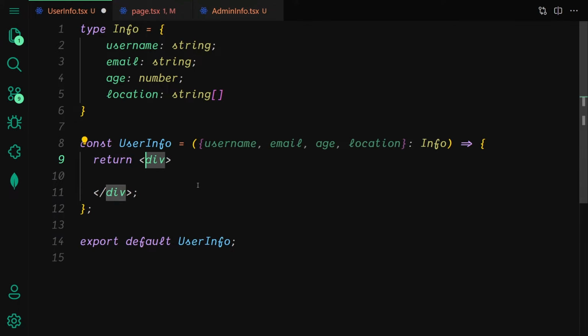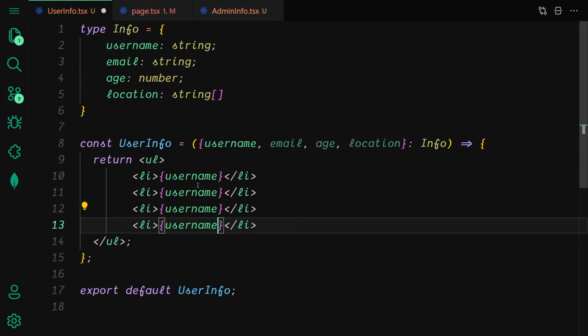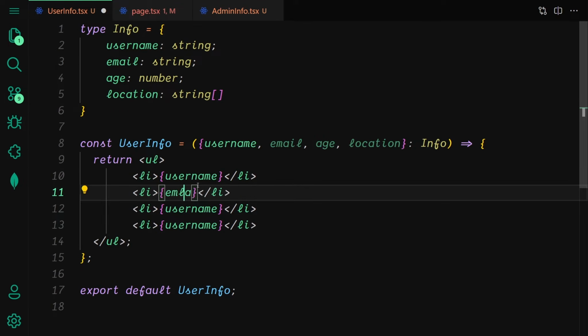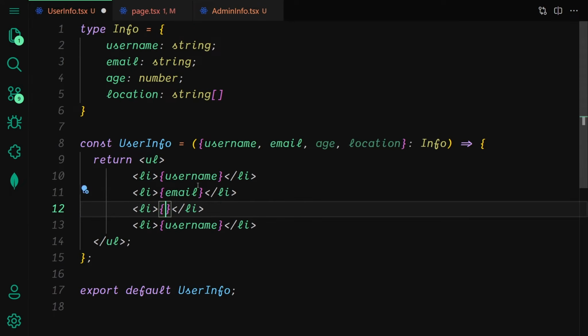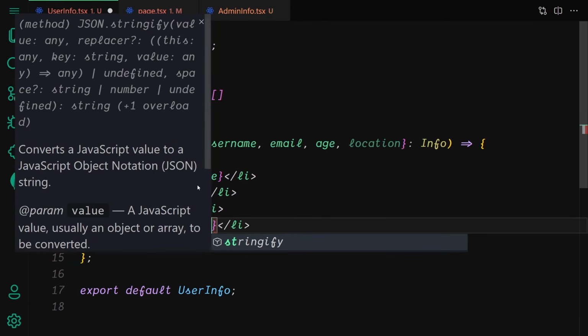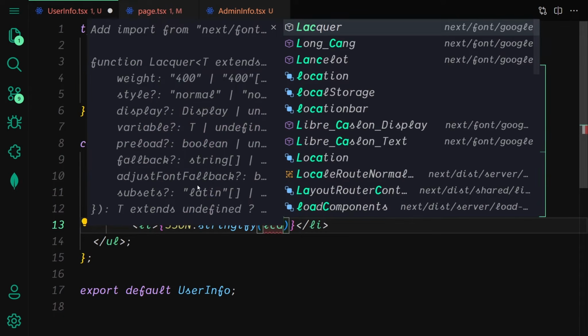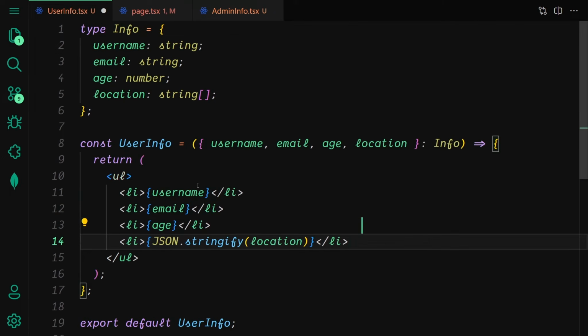Now inside this component, we are going to be using that, so I'm going to just use a ul, and inside this ul we would have our li, and I'm going to first of all use my username, and then let me just duplicate that a few times. The next thing that you have to do is specify the email, and also the age, and JSON.stringify, and let's just provide, I don't know, maybe this location will be fine. Location, there we go.